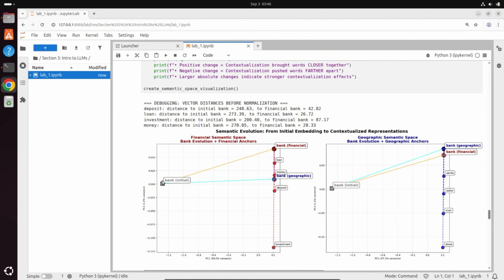So here we have the initial one to the enriched vectors. We've got bank financial right here, and you'll notice it's landing close to loan and money and deposit and investment. You also notice, interestingly, that bank geographic is also moving somewhat towards these ones as well. One thing to keep in mind, as we've talked about already, is this is just a 2D slice of many, many dimensions.